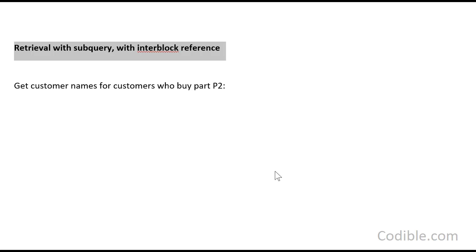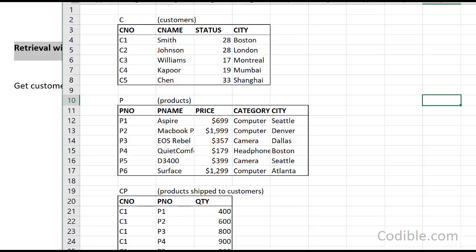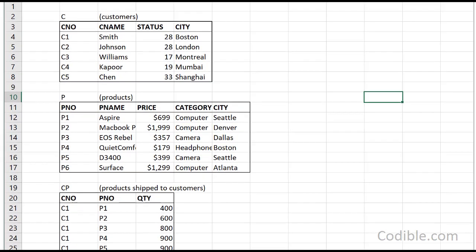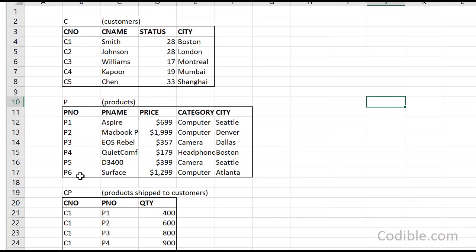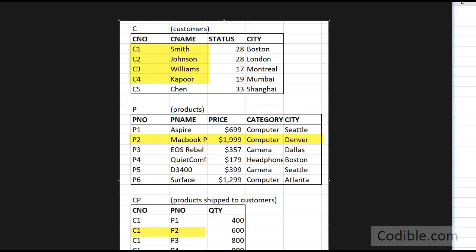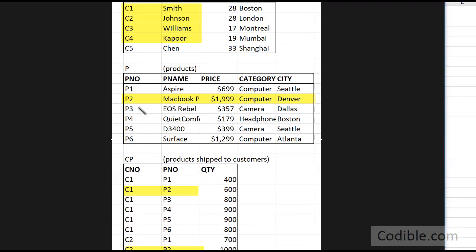Hello and welcome. In this video, we'd like to do a retrieval with subquery with interblock reference. And the query we want to examine is how to get customer names for customers who buy part P2. And again, we refer to our usual database of customers, products, and customers that purchase products. And in this context, we want the names of customers that have purchased the product P2.